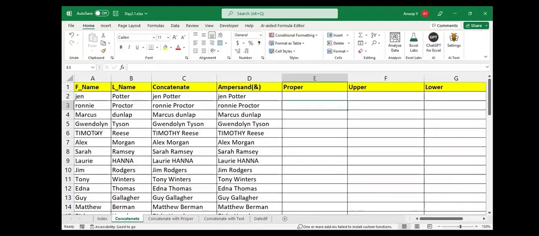But my requirement is that I want to concatenate the first name and the last name together, and whatever output comes should be in proper case. It means in Jen, J should be an upper letter, and in Potter, P should be an upper letter. So here I will just concatenate this. Either you can use the CONCATENATE function or the ampersand, which we have seen, right?